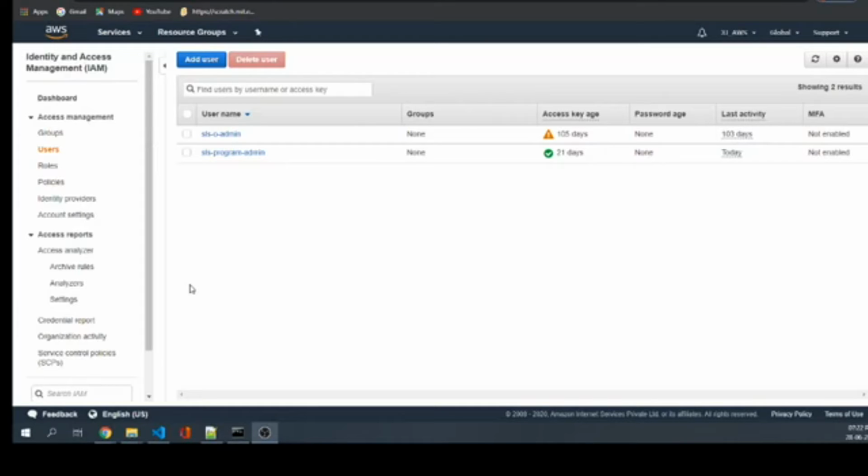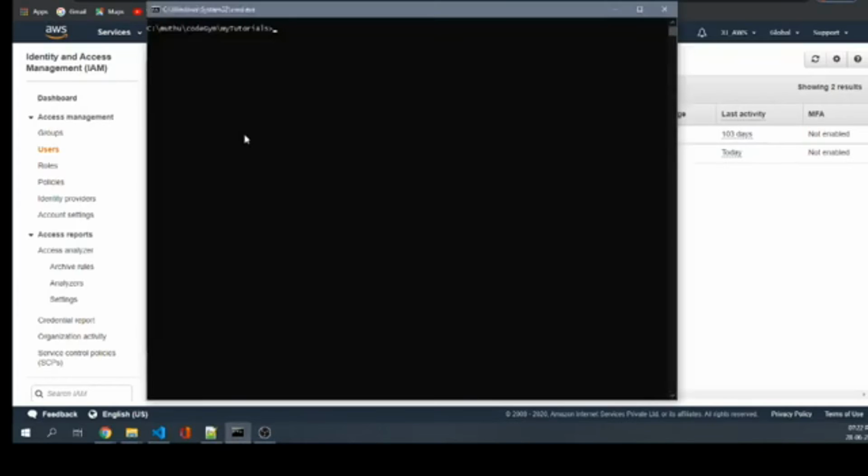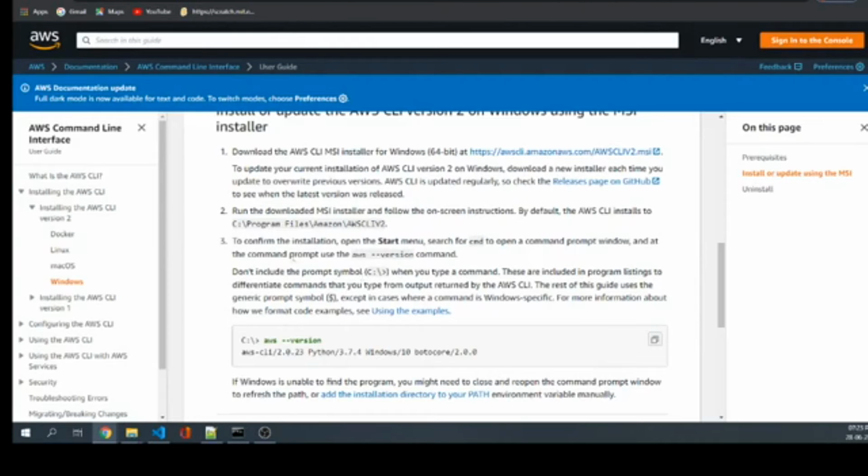First thing is you might have watched the earlier video where we have informed how to create the users and the permission, and we have already created a SLS program admin role in the AWS. So I strongly recommend that you install AWS CLI version 2.